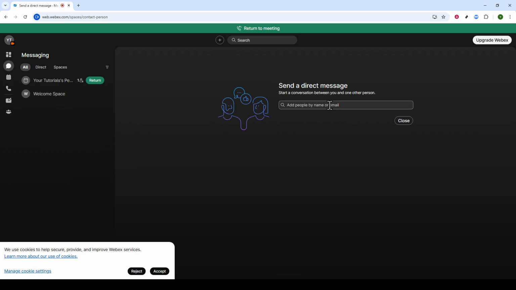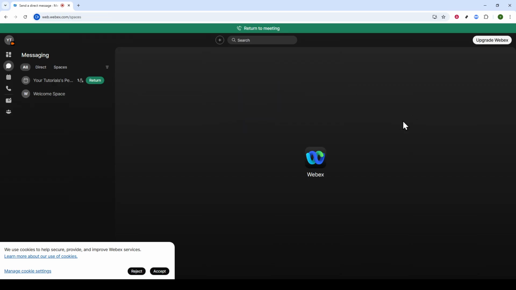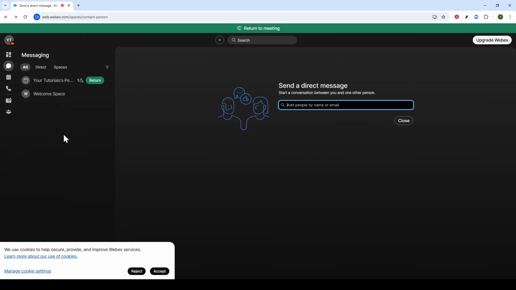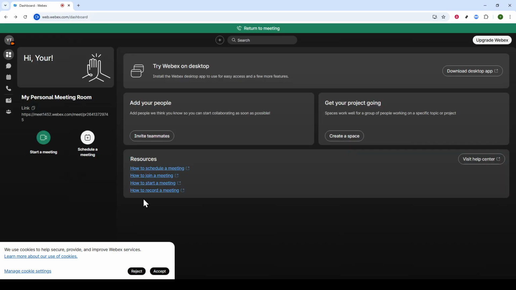The simplest way to join is by using the invitation link you received via email. Look for the Join Meeting button in the email and give it a tap. Your Android phone will recognize the link and will either prompt you to install the app if you haven't already done so, or open the app directly if it's already installed.